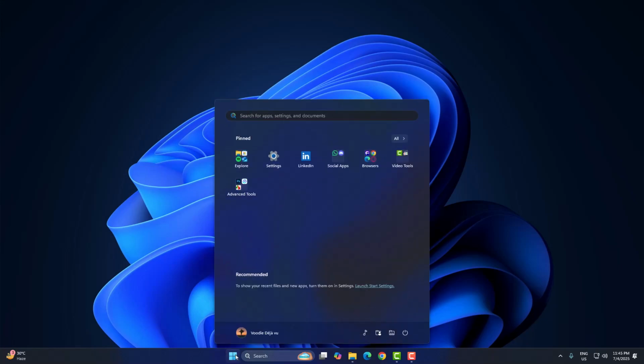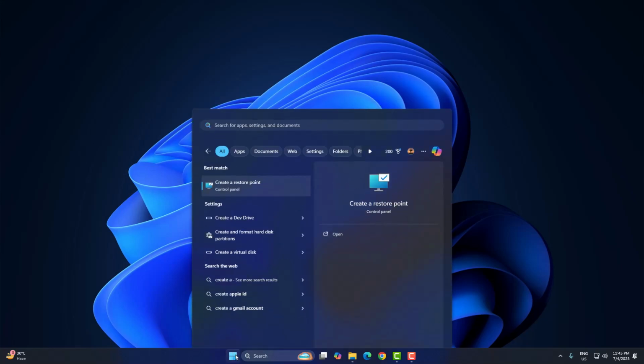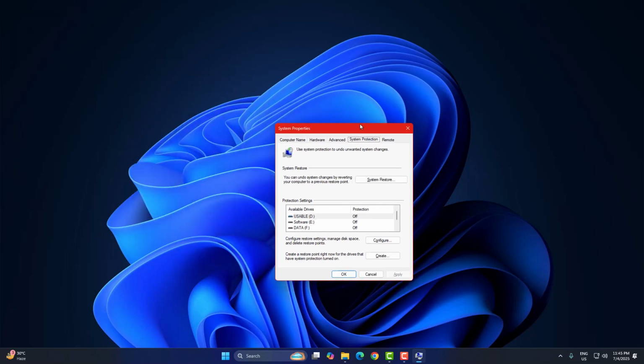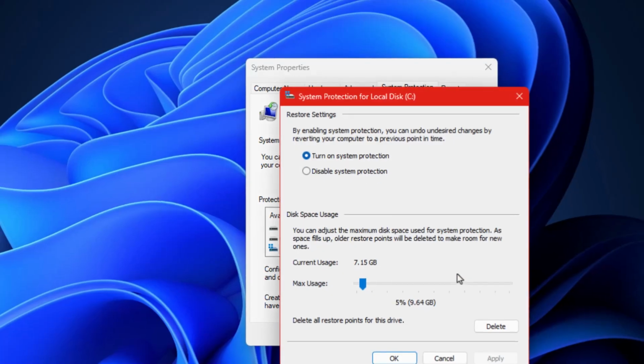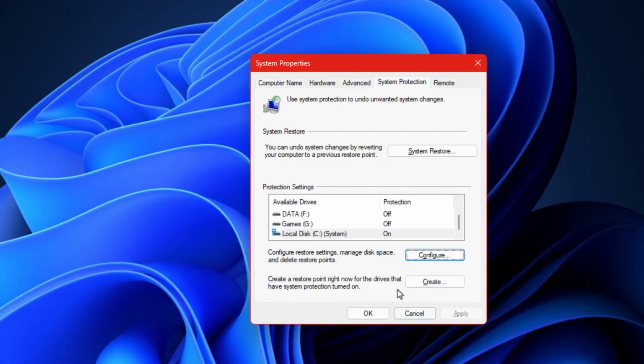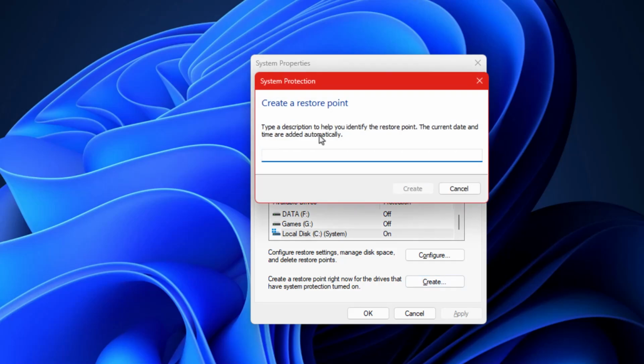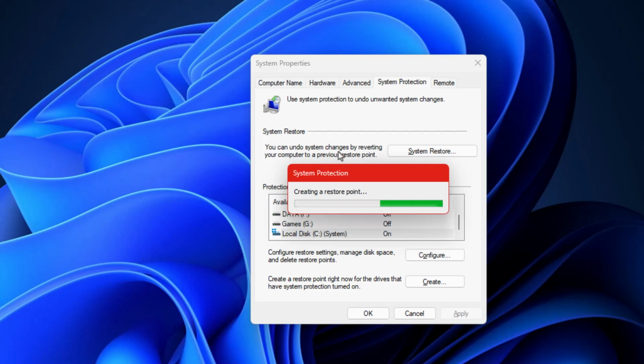Click the Windows button and search Create a Restore Point. Open it. It'll take you straight to the System Protection tab. Now make sure your C drive has protection set to on. If it's off, click Configure and turn it on. Once it's on, just click Create. Give it a name like Fresh Install or Clean State and hit OK. It takes less than a minute, and now you've got a backup you can roll back to anytime.